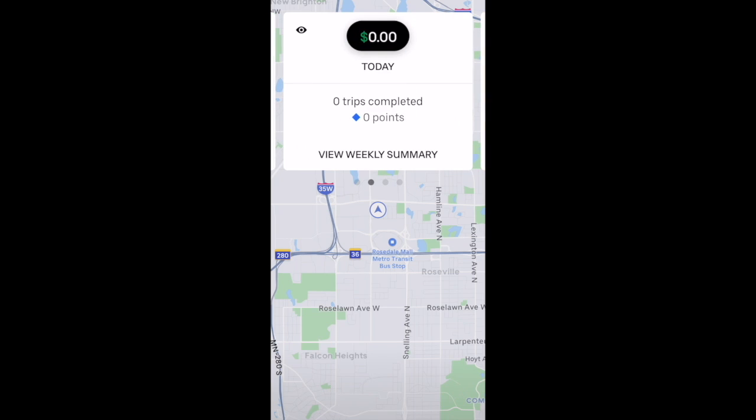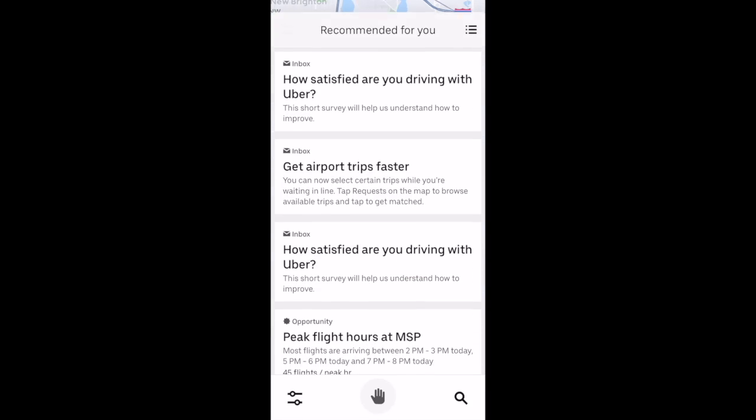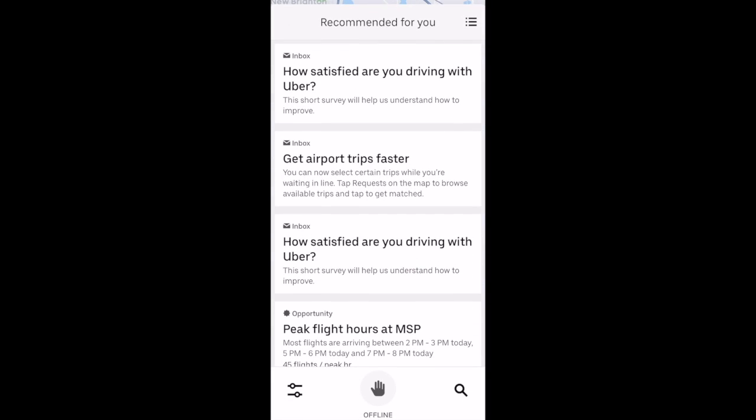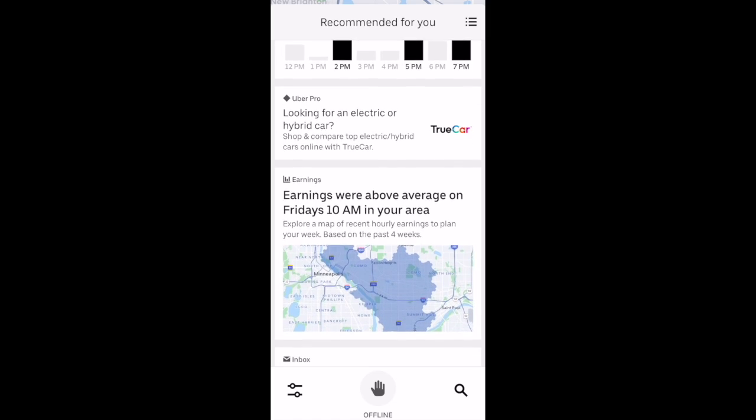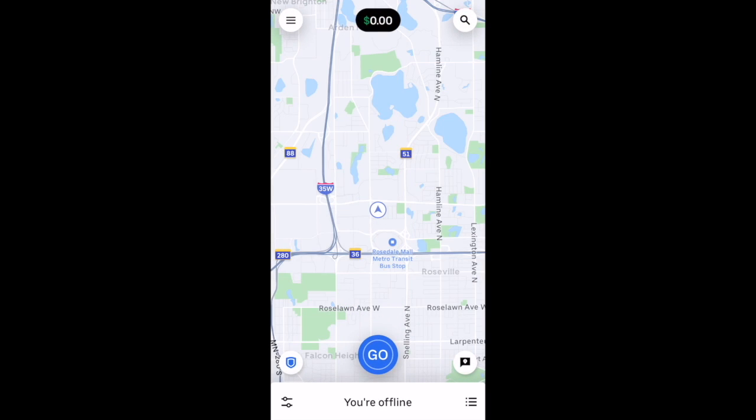I like to keep it on the today view, and if I had completed any trips today, it would show how much I've earned and how many trips. We'll select the map to close that box. Now if you select the bottom bar, you'll see a lot of messages here. If you select that bar again, it will move down.